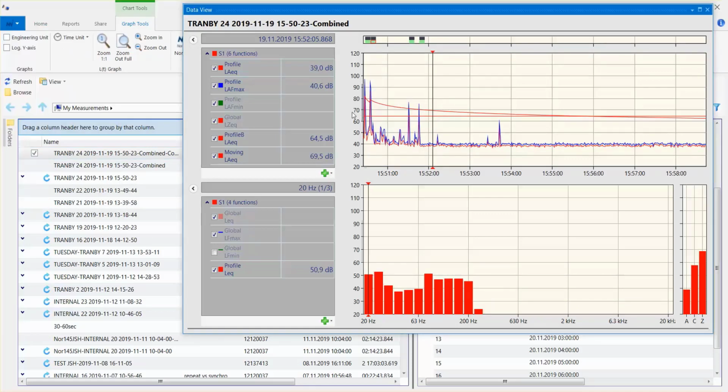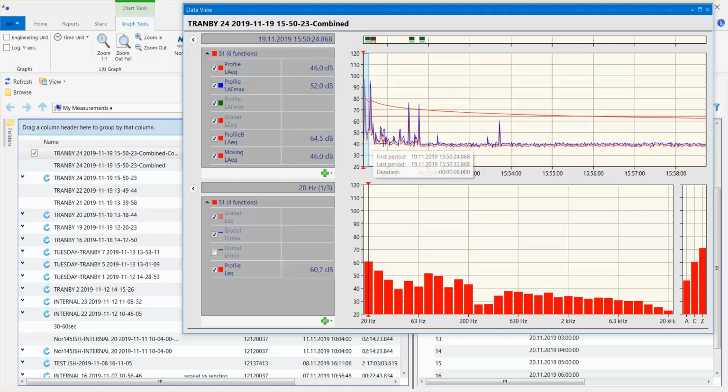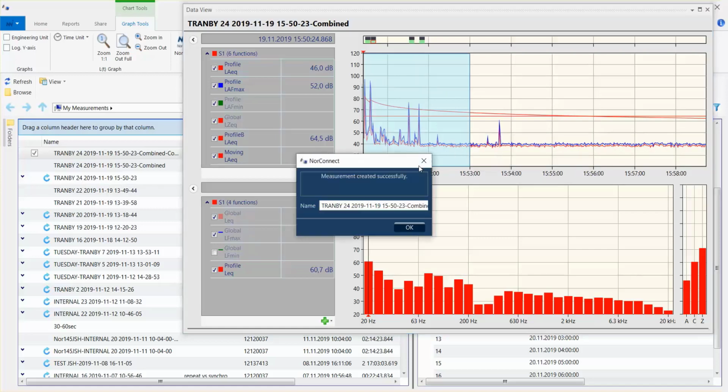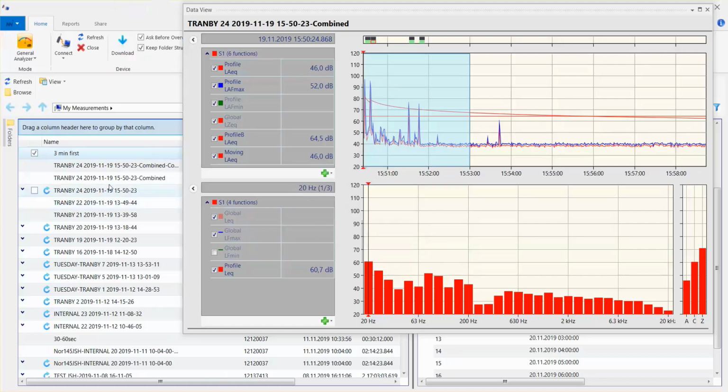And so if I know that this is my area of interest, I can, for instance, make a new measurement out of this. Say I want to make a 3-minute measurement just like this, from 1550 to 1553. So I create this measurement. Just assuming that this would be an appropriate name. And here I have now a new file.